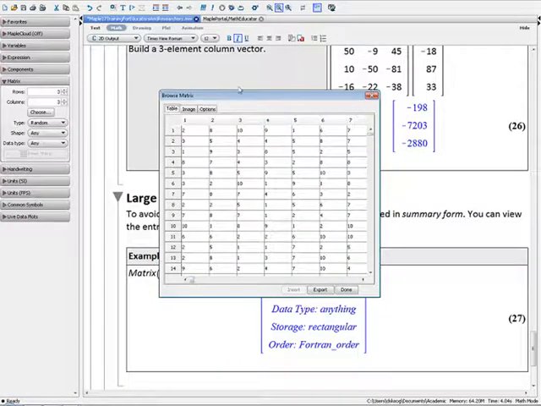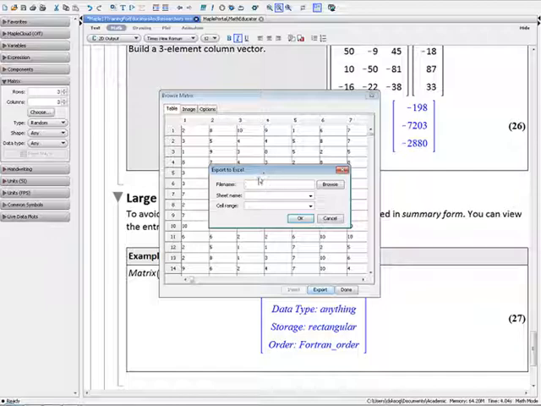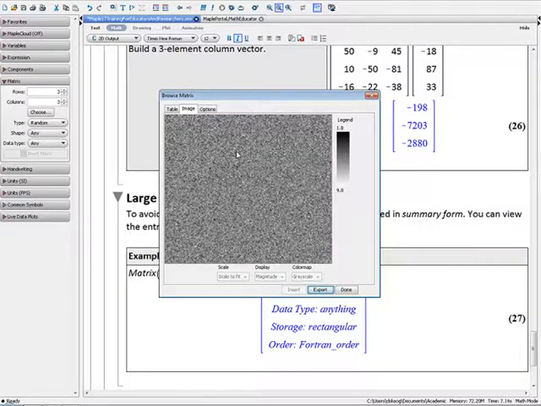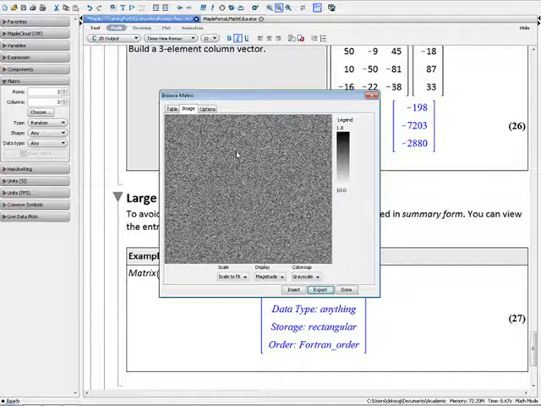Also, another nice thing you can do with the matrix browser is quickly and easily export this data set to an Excel XLS file. So you specify a file name here, sheet range, cell range, and so on. You can also browse an image of the matrix, if you are interested in determining any specific patterns within your data set, and so on.